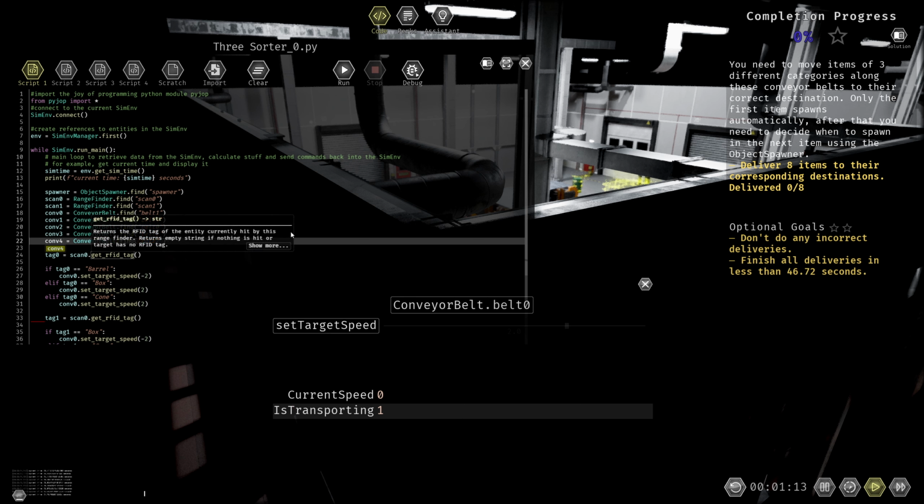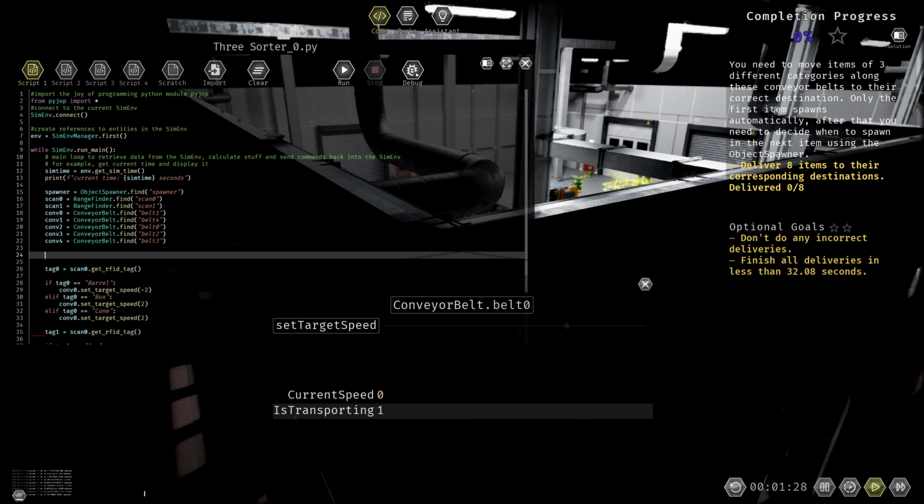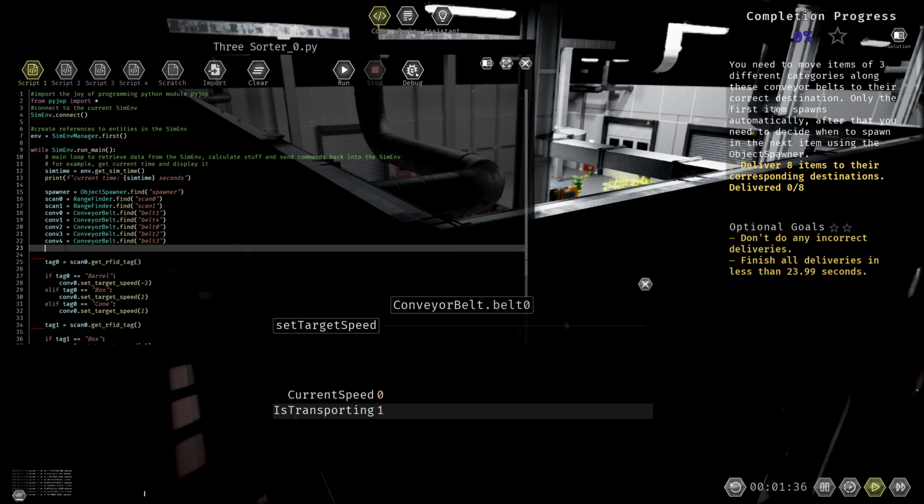So anyway, what am I doing here? We got belt 1, 0, 2. I need a 3 in there somewhere. Okay, perfect. So now we got to set conveyor 2, 3, and 4 all equal to positive. Conveyor belt. I wish I could do this before I run my while loop.